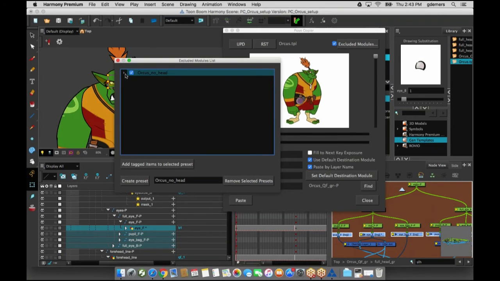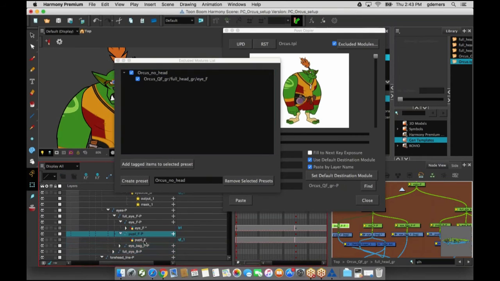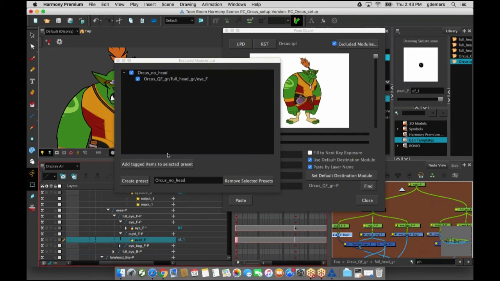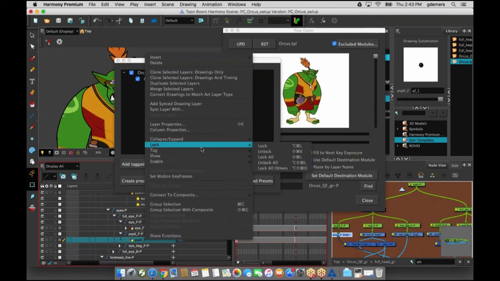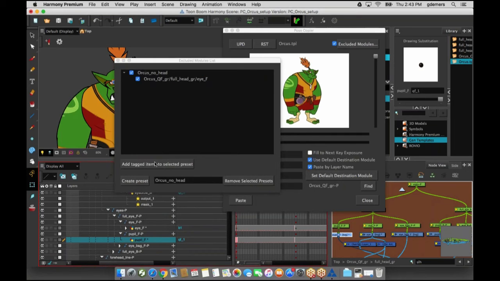So once you've added these, you should have all of your tagged modules right here. Remember, you need to tag the drawings, so you need to add them in here. And you can add some more as you go along. If you wanted to tag some more, you can just select it and then choose to add them afterwards.